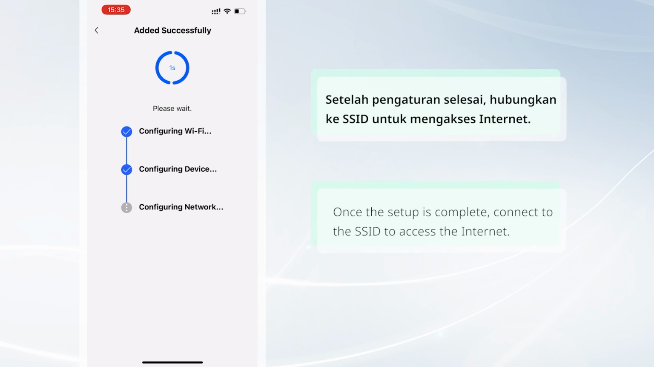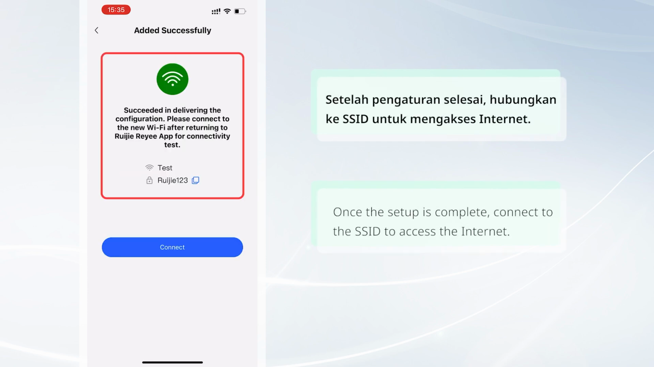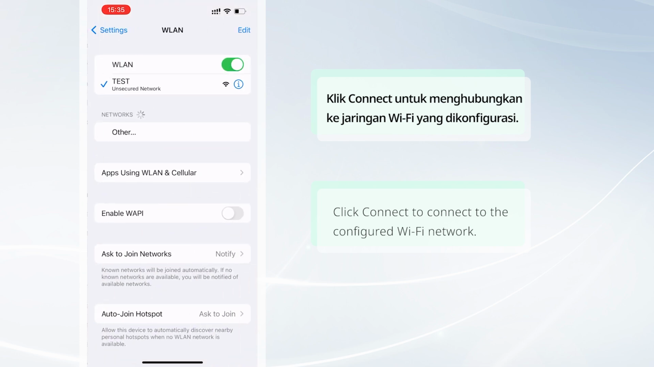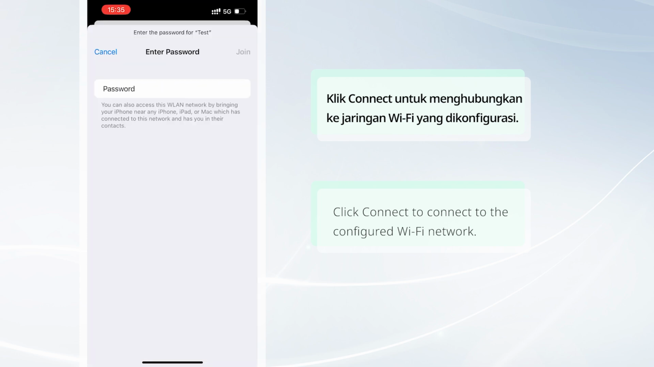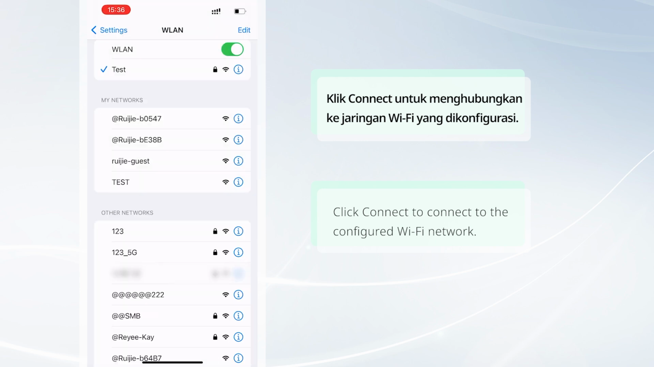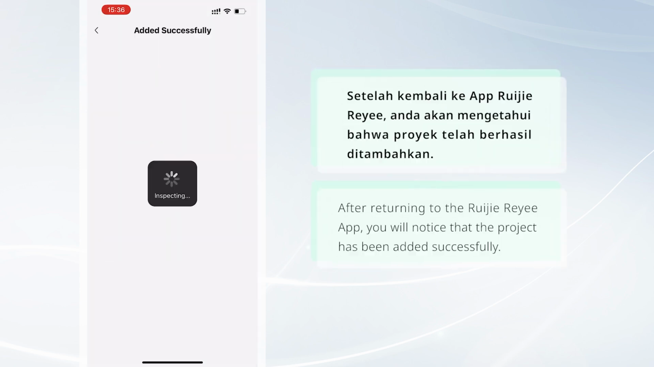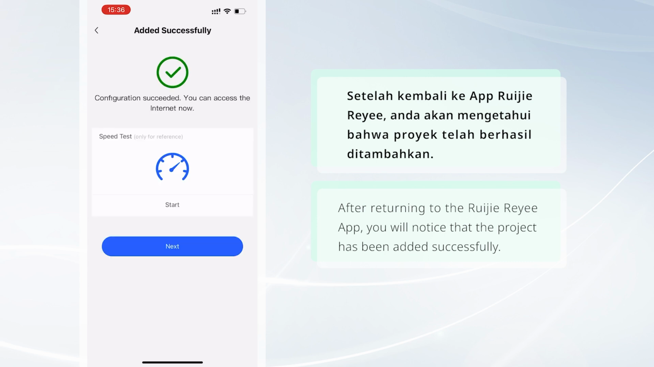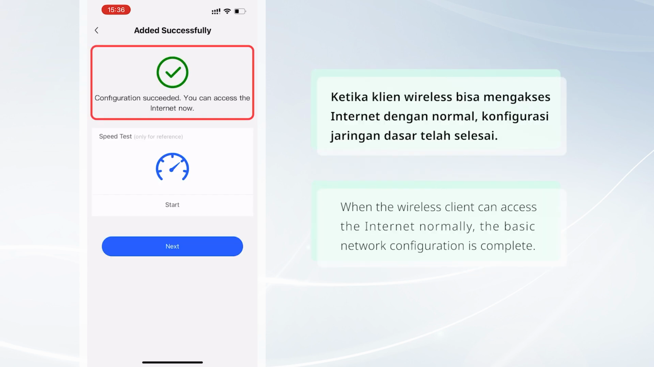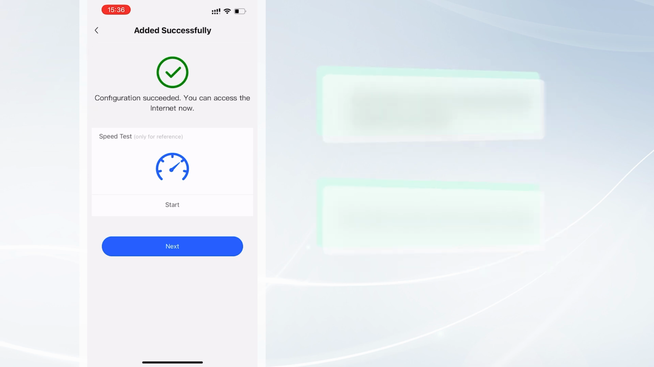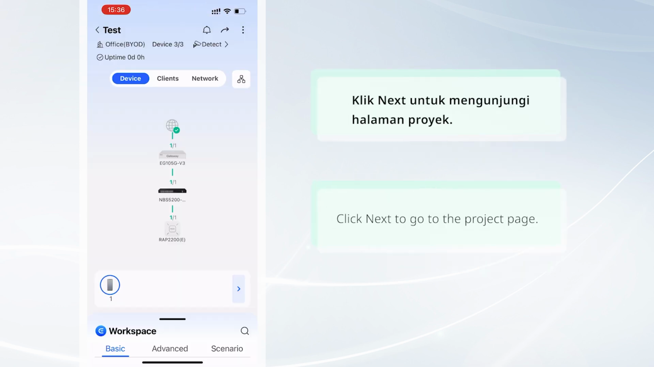Once the setup is complete, connect to the SSID to access the internet. Click Connect to connect to the configured Wi-Fi network. After returning to the Ruijie Reyee app, you will notice that the project has been added successfully. When the wireless client can access the internet normally, the basic network configuration is complete. Click Next to go to the project page.